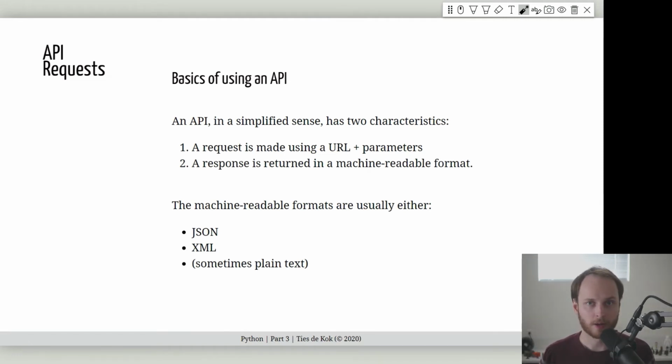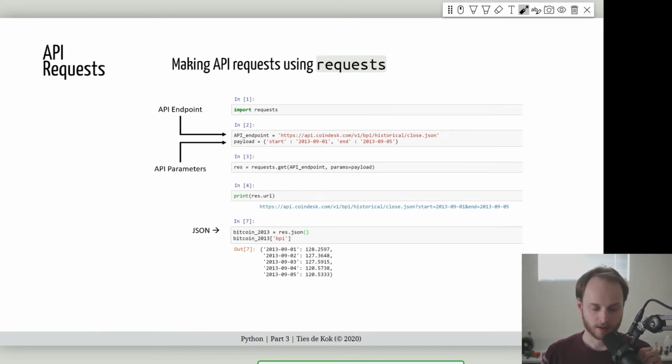You have XML, which is also structured, but it's slightly harder to work with. And then sometimes it's just literally plain text, where if you have a very simple API and you say, I want to get the price of Bitcoin, all it might return to you is simply a number. So then there's no need for JSON or XML. It's just going to be the number. It's going to be plain text.